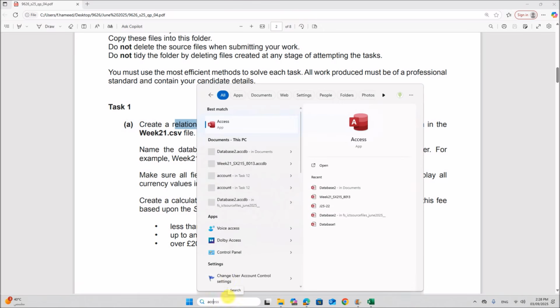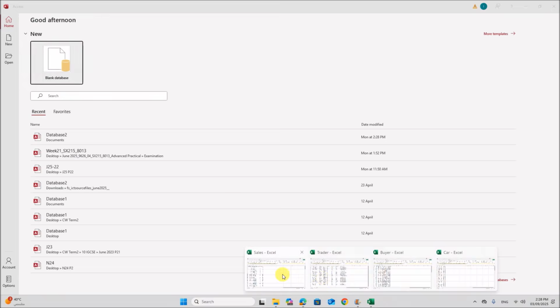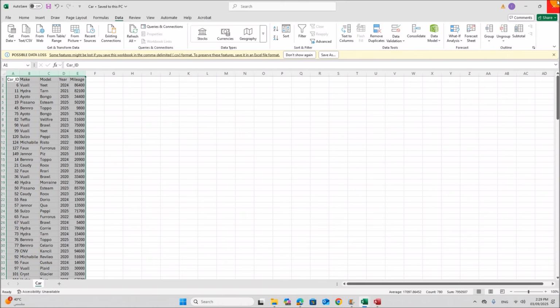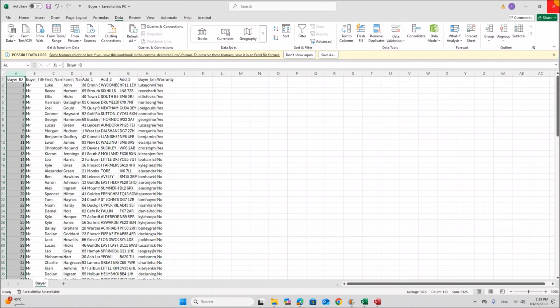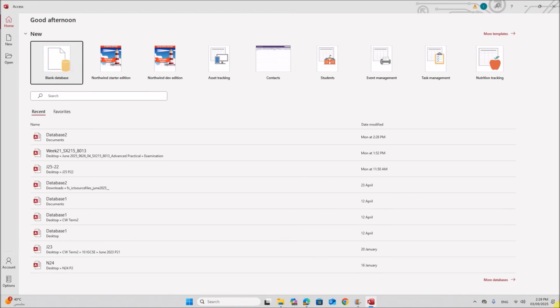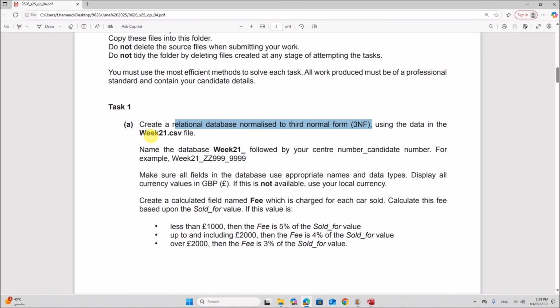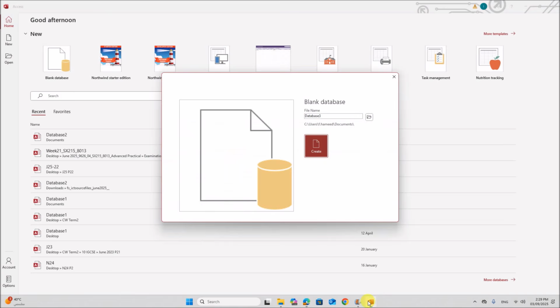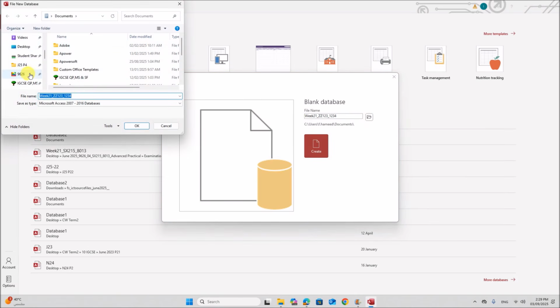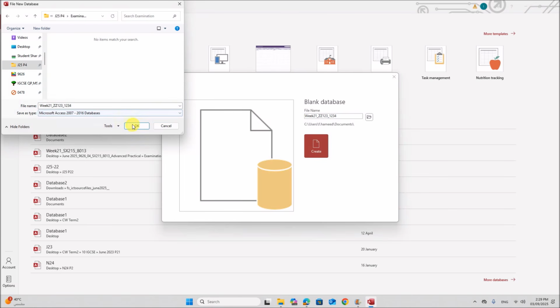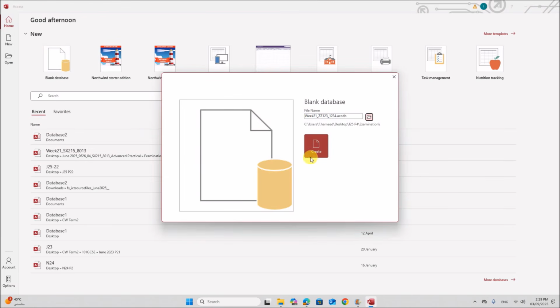So I'll be using Access here. Let's close all the tables. We have sales table, car table, trader, and buyer table. So open blank database. You need to save it as week 21 followed by your center number and candidate number. Save inside your examination folder. Create the database.